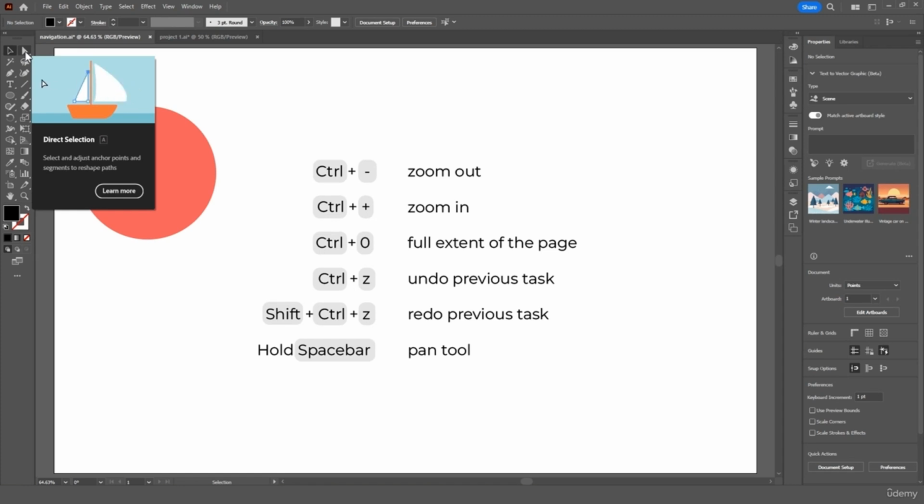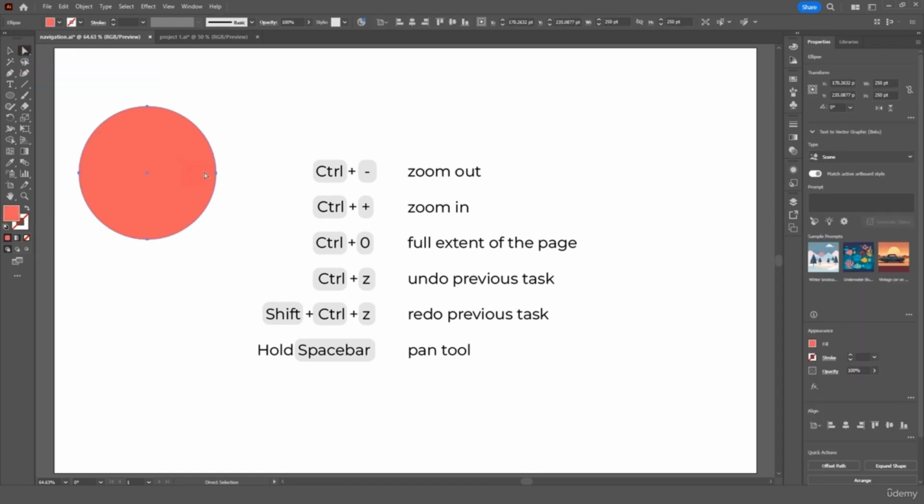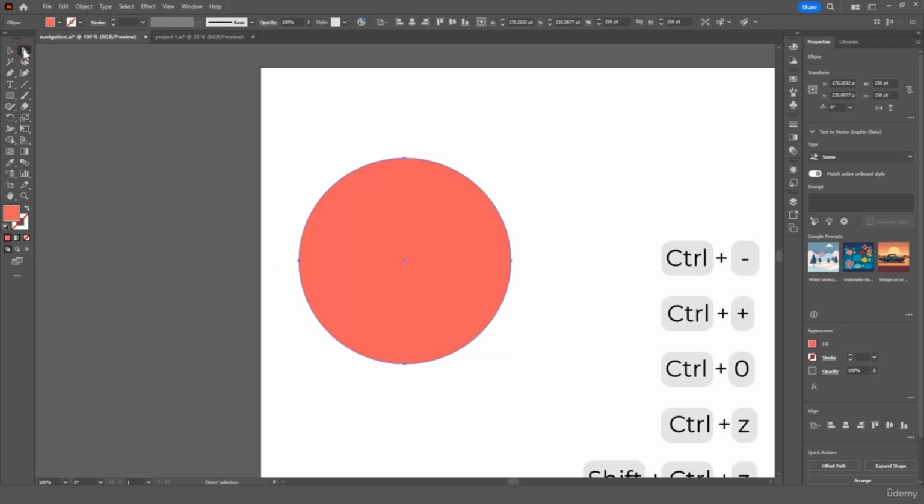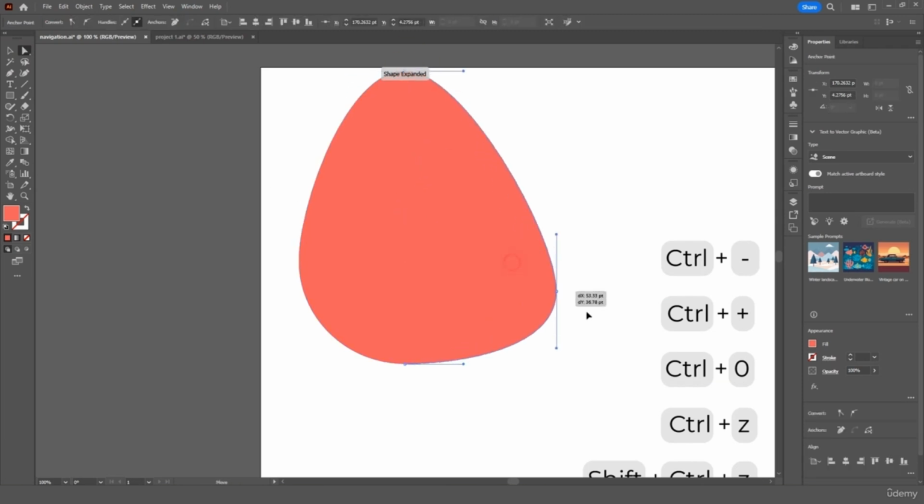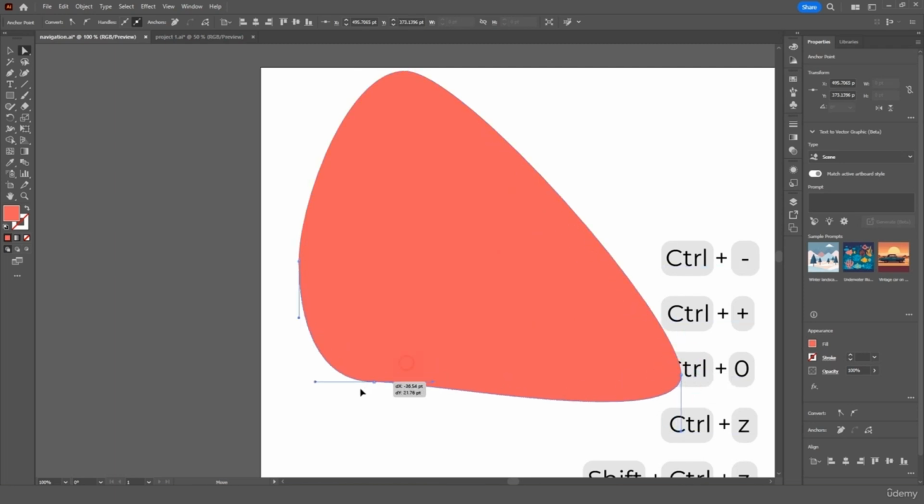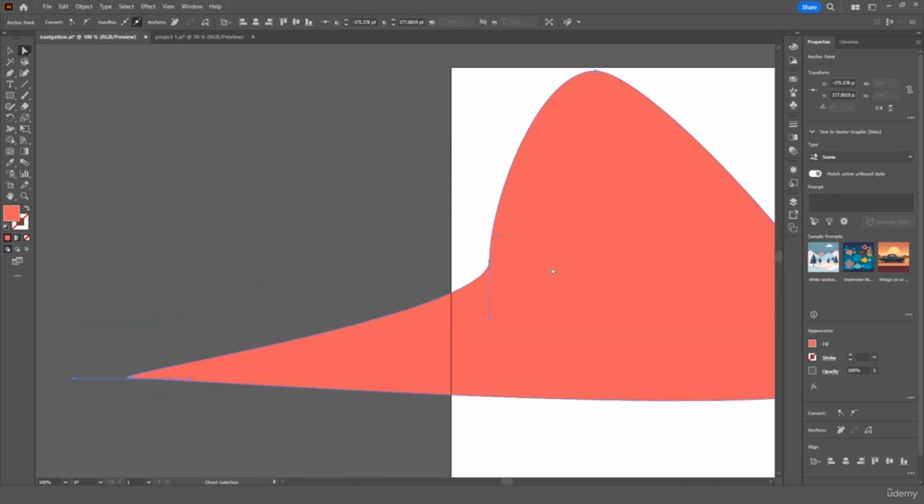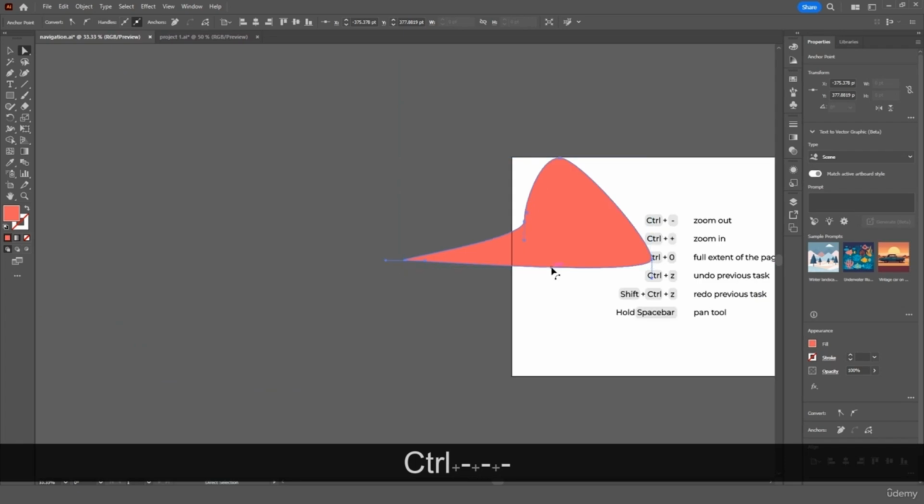Now the selection tool and the direct selection tool are different things. When you select an object with the direct selection tool, you will see a blue line around the object. This indicates the object is being selected, and these points around the object are called anchor points. So with the direct selection tool, you can click on the anchor point and reshape the object the way you want it to be. Okay, so that's the function of the direct selection tool.